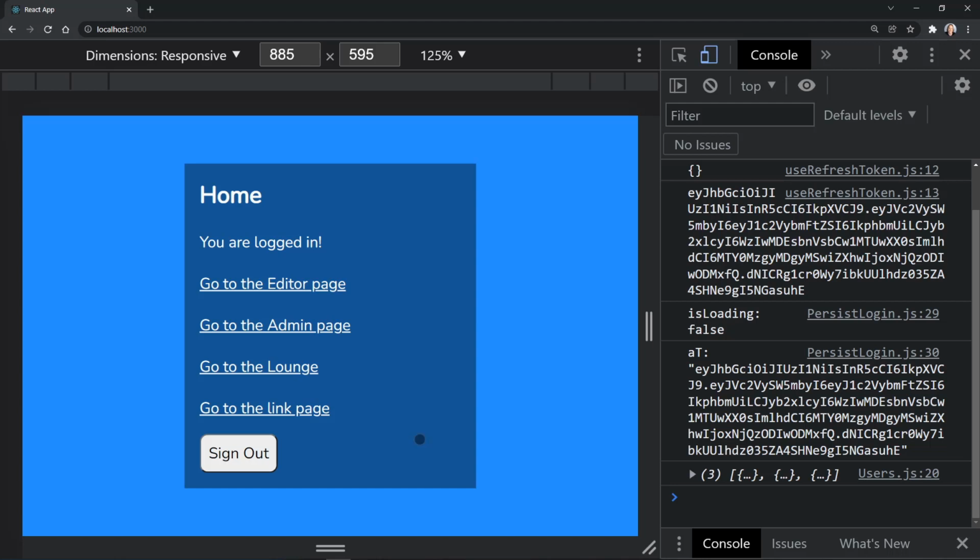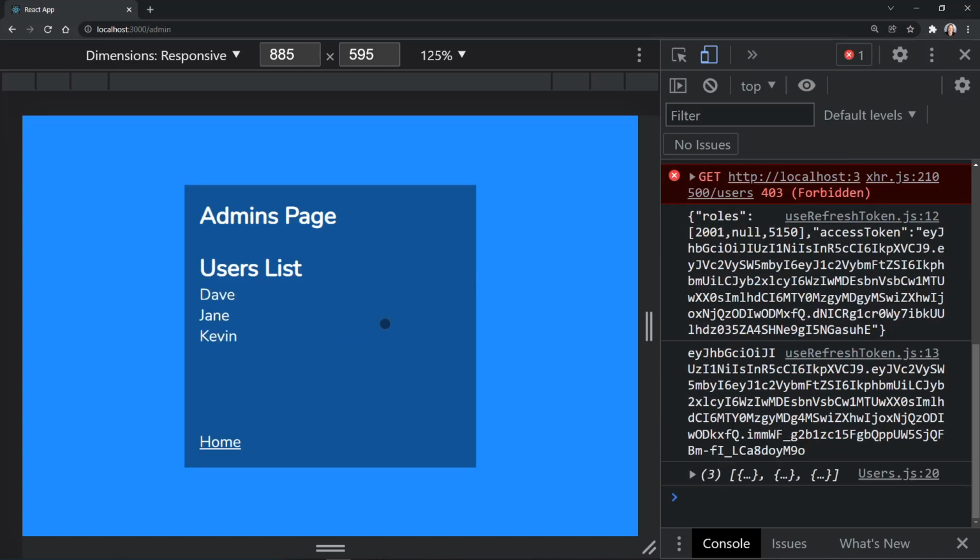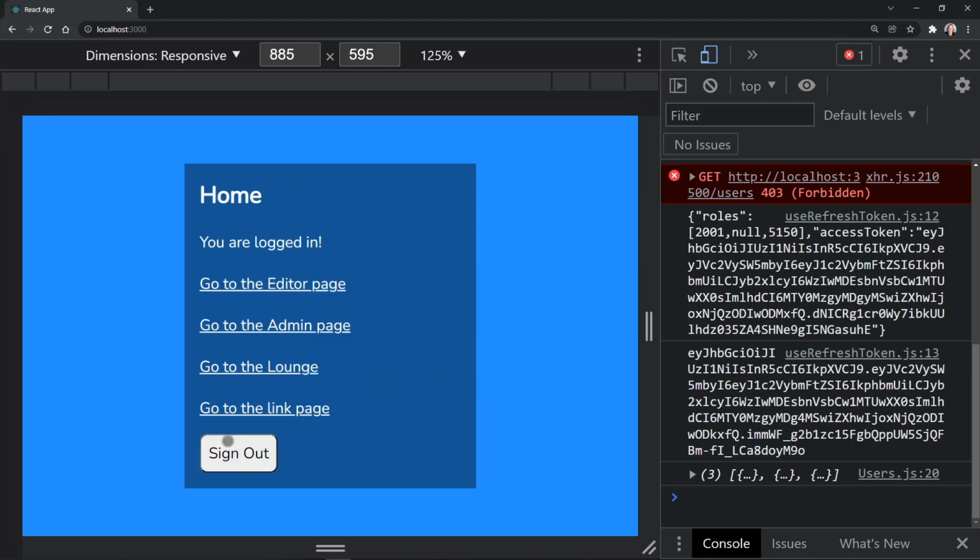And this is the problem. What if she doesn't sign out and then somebody else comes along and goes to the site? She's logged in until that refresh token expires. She can't really sign out unless we hit that logout endpoint and connect it to our sign out button. So let's do that next.